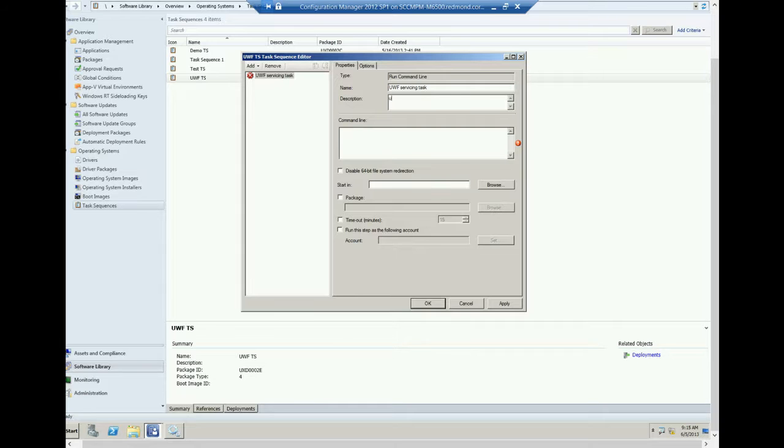So you would say uwfmgr.exe and then servicing enable. That's what you would do here. And you can run this on a particular account or not. But I think that's what we would normally do. Sorry, that was not where I was supposed to enter. Right here. Okay, and apply.